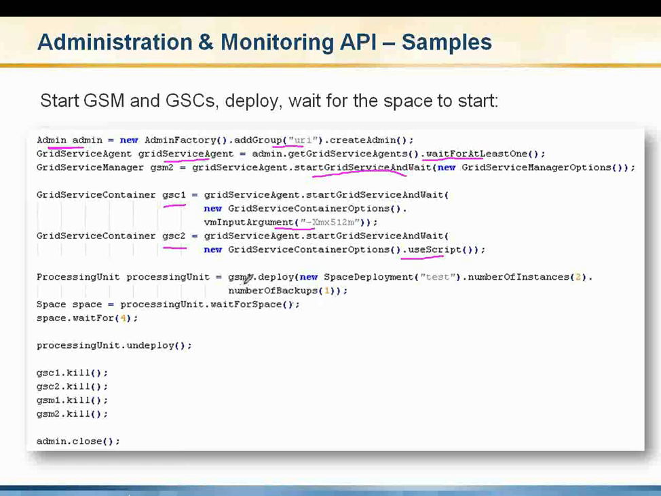Once we have these two GSCs, then we can actually issue a deploy command. In this case, we're just deploying a simple space deployment with two instances and one backup. Means we have two partitions, each with one backup. And then we get back the processing unit element of the administration API. That processing unit element can then wait for the space to start and wait for all the space instances to start up.